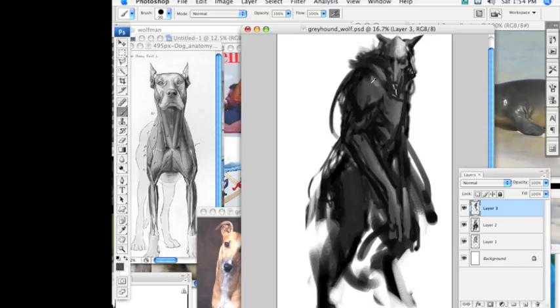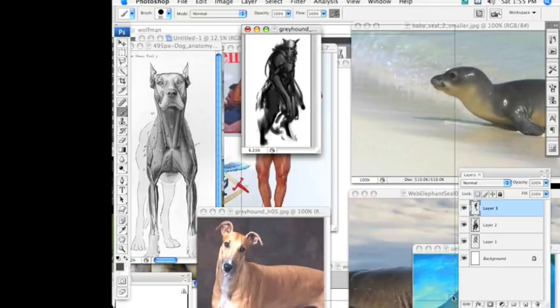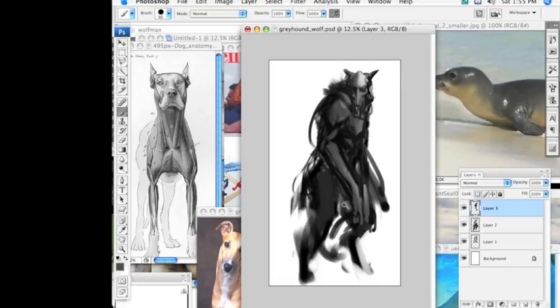Kind of thinking about it like clay, pushing and pulling things, constantly changing. Is kind of relating to the rest of the body.